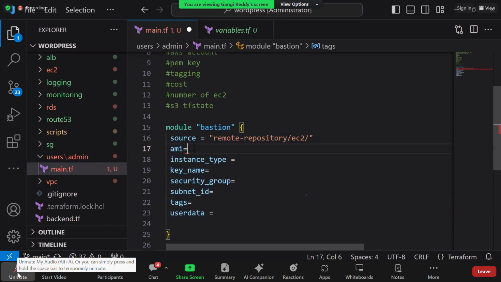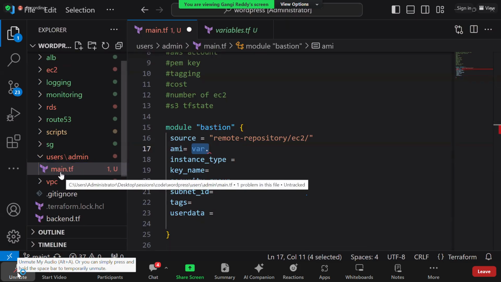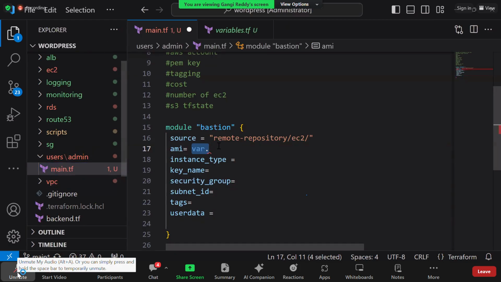Now for these values, you can use var dot, or you can hard code them. Here also you can put var dot something, or use tfvars. It's up to you. You can hard code these values, or I can take these variables from outside of the folder also. You can say var dot now.